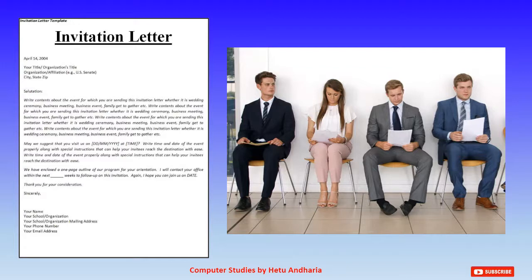So first you will type a letter. The letter will be the same for all the candidates, but the difference is that the name and address will be different on each letter. Besides, the timing of the interview also will be different on each letter. Now, the mail merge facility allows you to combine both the documents and gives you a perfect output.